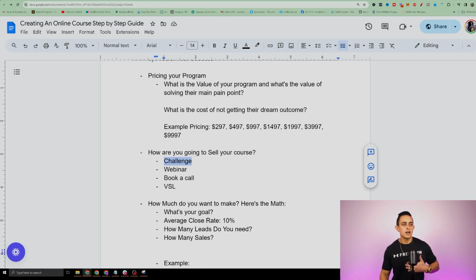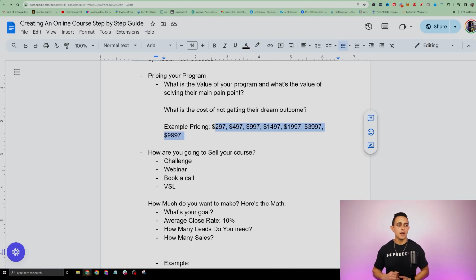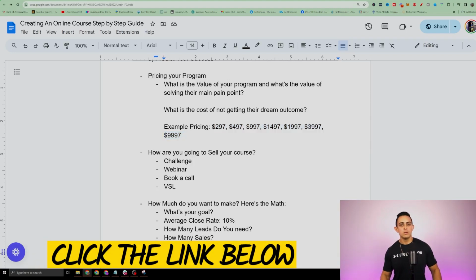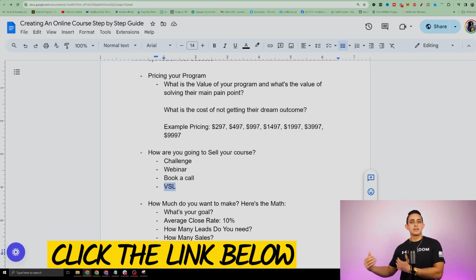And then you sell them on your high ticket course, basically within the challenge itself, okay? Now, I'll leave a link here, because I have all of these. I have a challenge, I have a webinar, I have a book a call, I have a VSL. I have all of these, so you can take a look at my examples if you want to see what I'm doing.